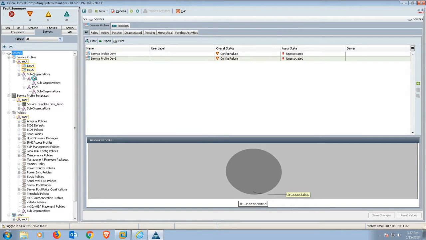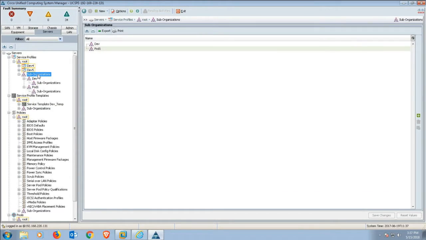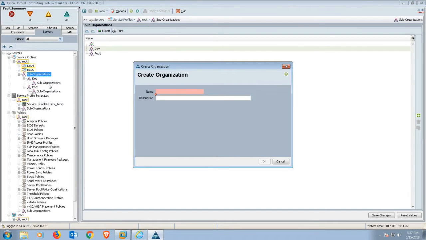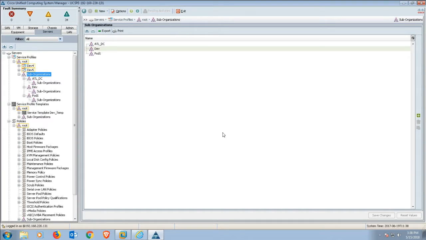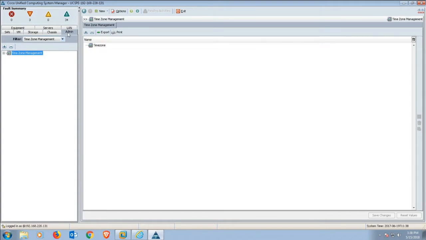So I have a dev suborg and I have a pod 1 suborg, and let's say I wanted to create one more. Let's say I wanted to create our Atlanta data center suborg. When I click OK, I've gotten that Atlanta suborg built. And even though I created it in my server tab, if I pop on over to my storage tab or any of my other tabs, you'll see that that Atlanta data center has been populated.